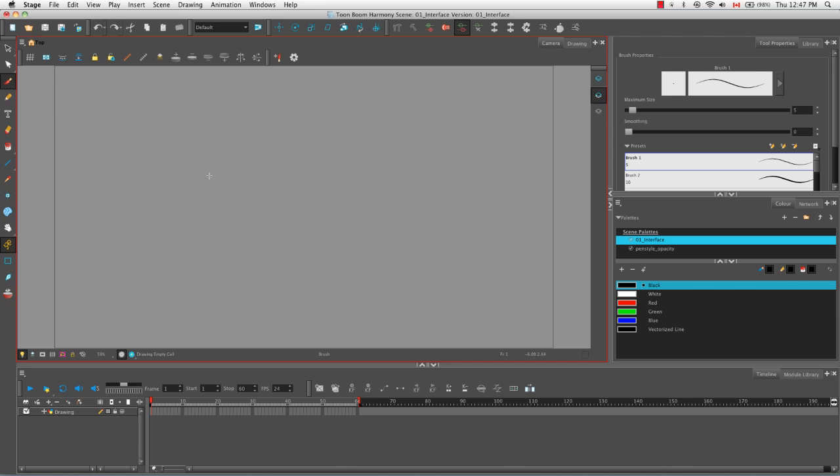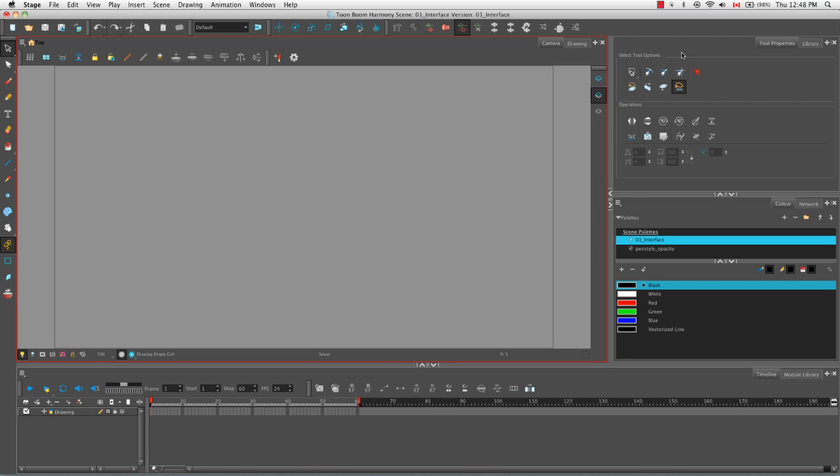This will also occur if you use the keyboard shortcut, such as Option S for the Select tool, and now you see the Select tool's properties have appeared in the Tool Properties panel. And this of course makes sense because as you're working, you need to access the properties for the tool that you're working with.